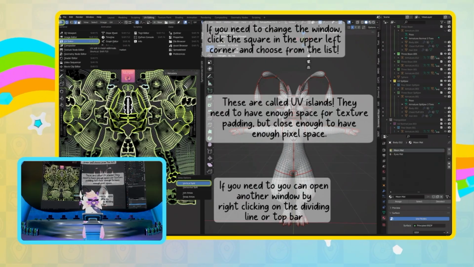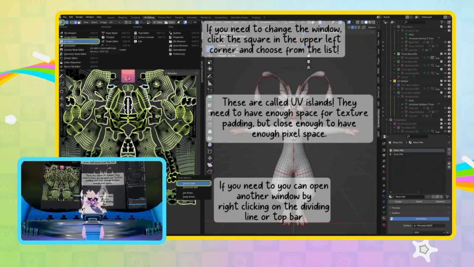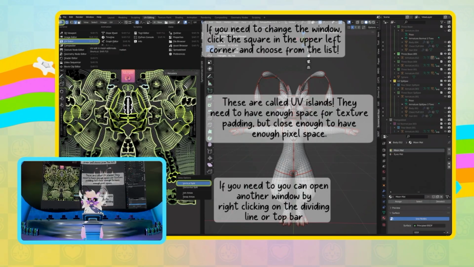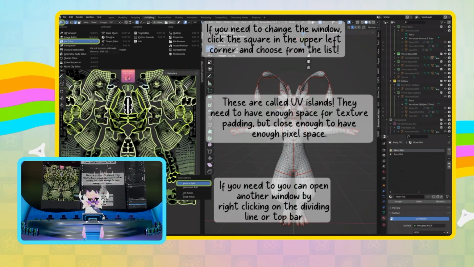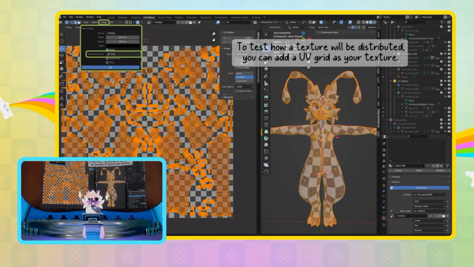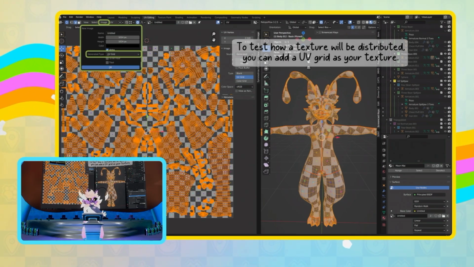Individual parts of the UV pattern are called islands. These islands need to be far enough away that the textures won't bleed into each other, but close enough that you can have a really high-res texture. A small UV island means it has less pixel space, which increases the blurriness. You can check the size of your islands and how they'll look with a texture with something called a UV grid. Click on Add Image and then change the type to UV Grid to add one.